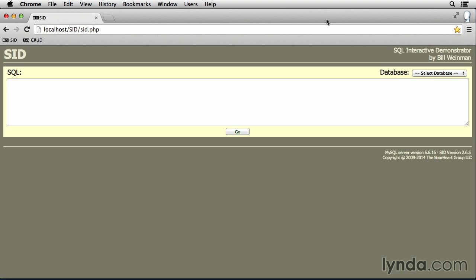An ID column is a column that's used as a unique identifier for each row in a table. It's commonly used in relational databases for connecting one table to another. For this lesson, we're going to use the Scratch database.